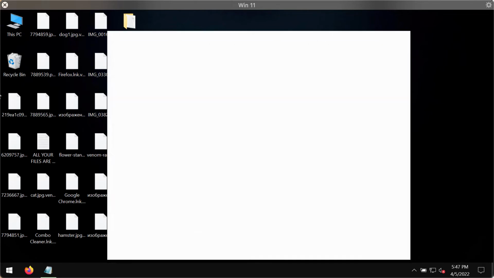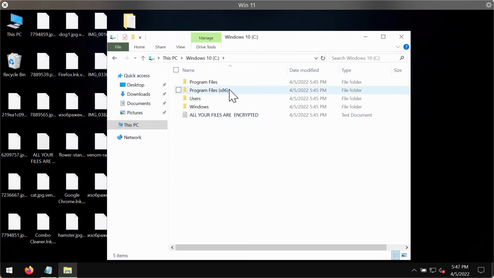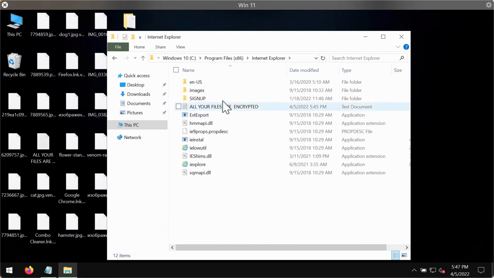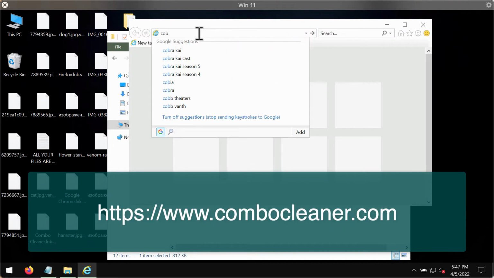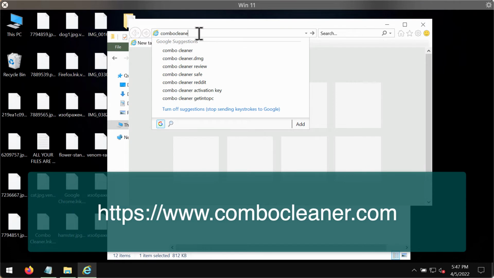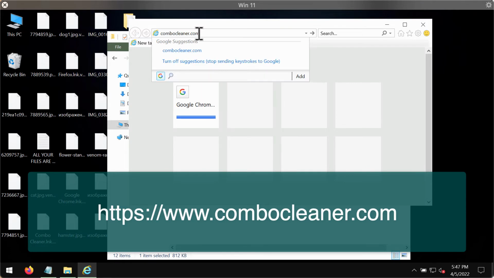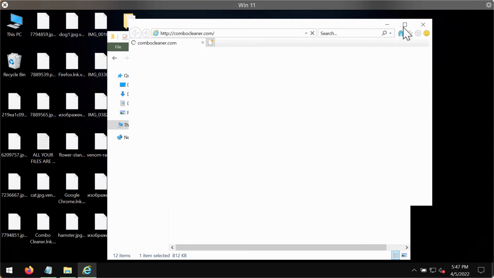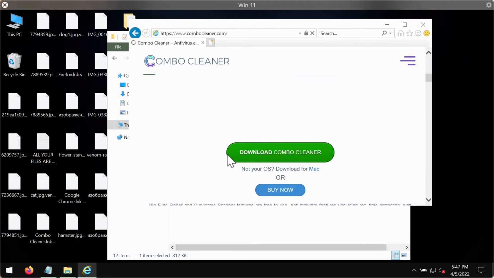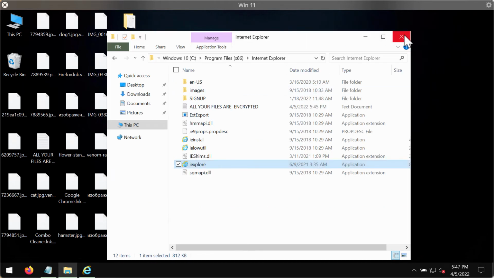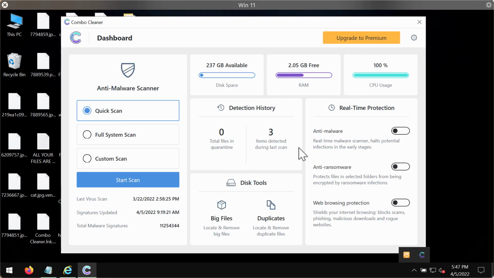Speaking about removing this particular ransomware, we recommend you to use a special program called Combo Cleaner. But to download Combo Cleaner, you will need to use Internet Explorer browser, because other browsers and their desktop shortcuts may be modified by the ransomware too. So go to the Internet Explorer browser, go to the page combocleaner.com, download the application using this green download button, install it, and then start researching your system with its help.